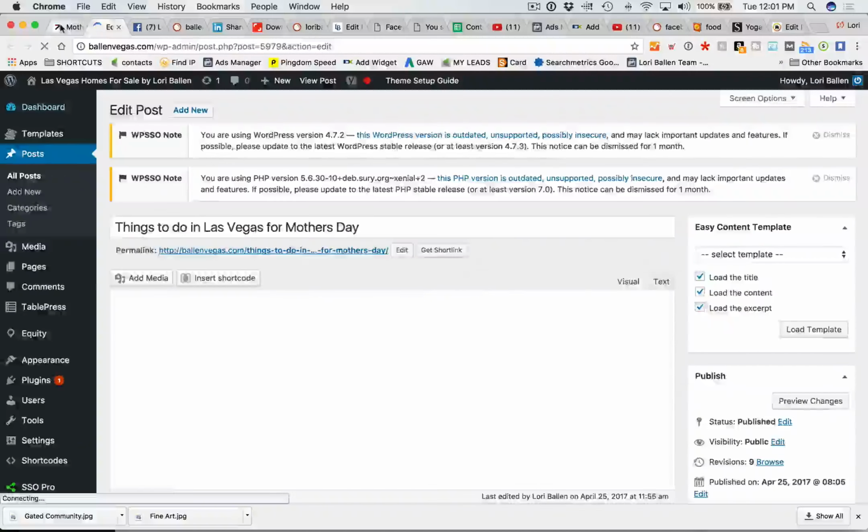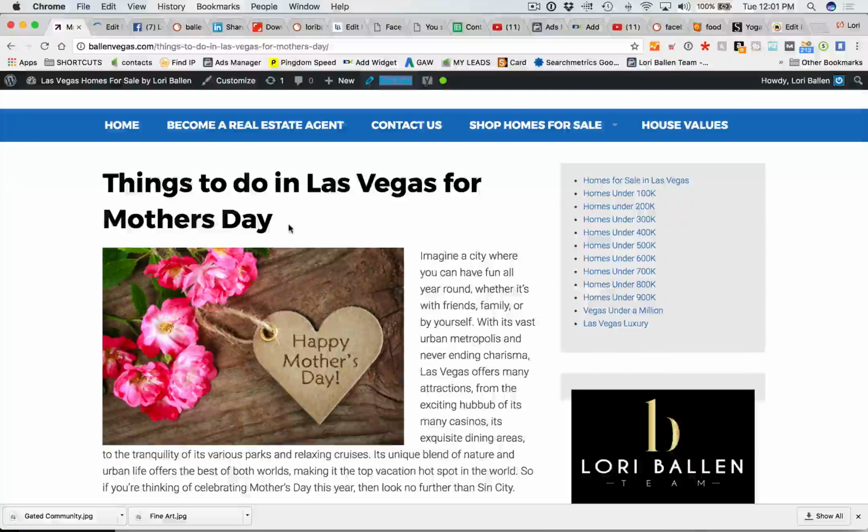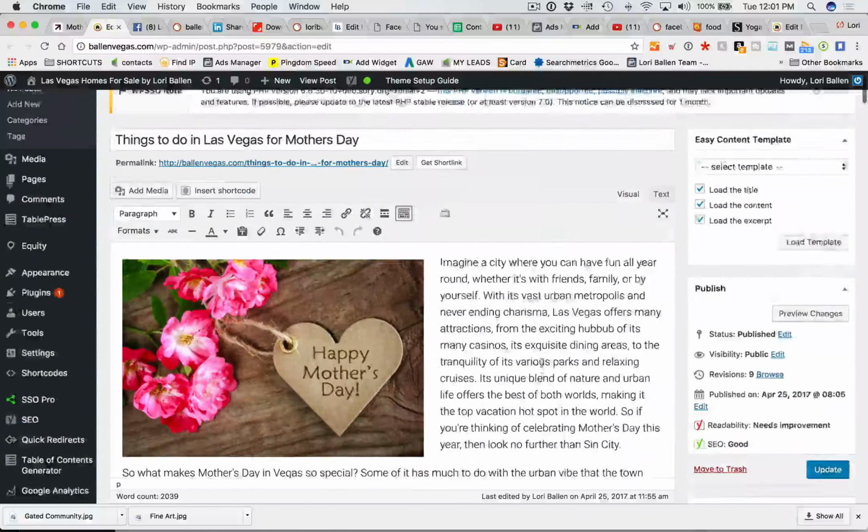It's a best practice to include the keyword term that you're optimizing this page for in the top paragraph. Now, Google reads intent, it reads topic, so it's going to figure out really quickly that this post is about things to do in Mother's Day. But depending on the competition and whatnot, I still like to follow best practices.